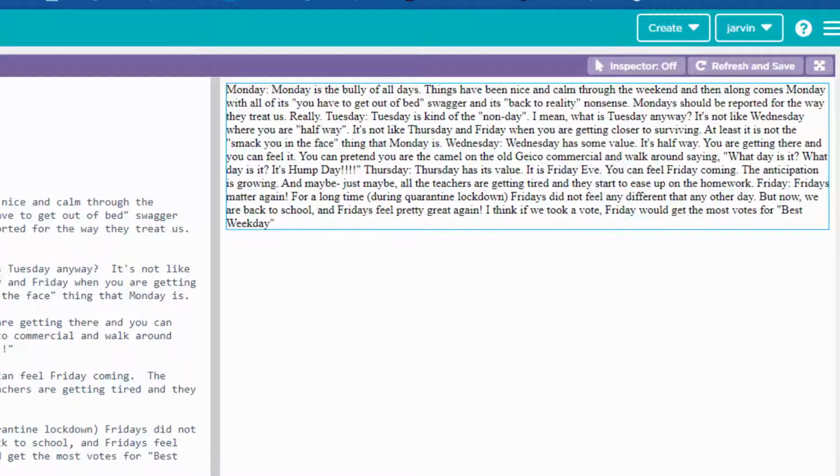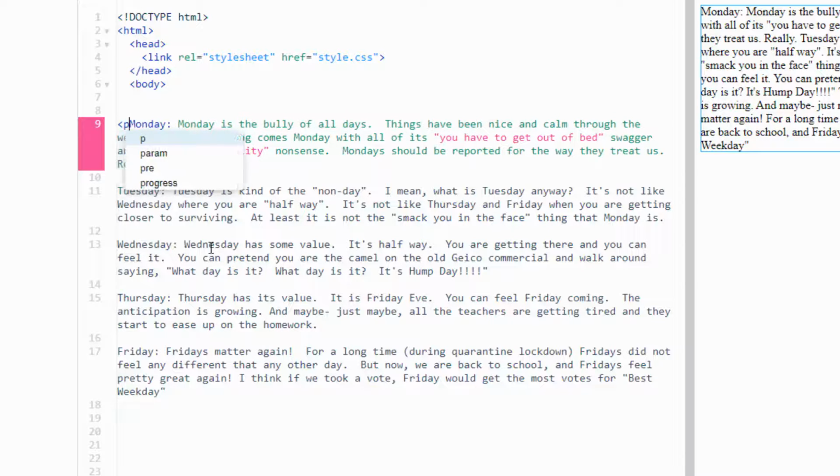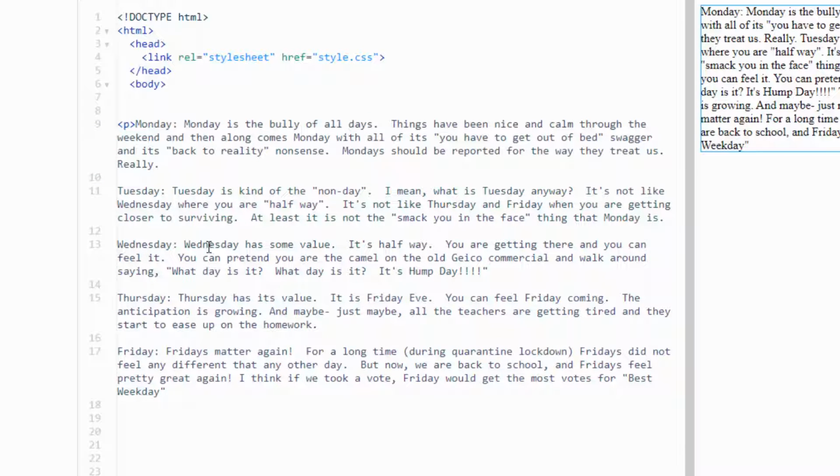Okay, well, so the first thing we're going to do is this. We're going to turn each day of the week into a paragraph. That's pretty easy. We did this in the previous lesson. Okay, so I'm going to click right on line 9 right there. I'm going to click right before Monday, and I'm going to put in bracket P bracket. That starts a paragraph. And then down here at the end of that, there's a couple of sentences there. It goes on, talks about Monday. You can read it if you want to. By the way, it's hilarious.